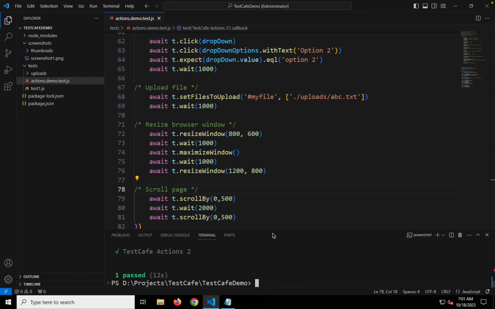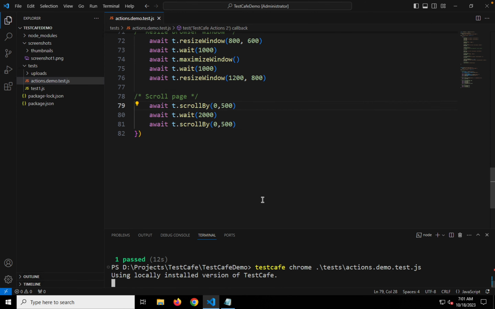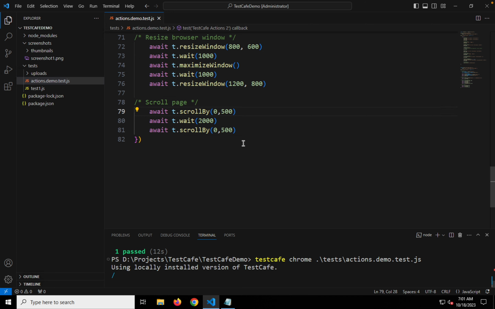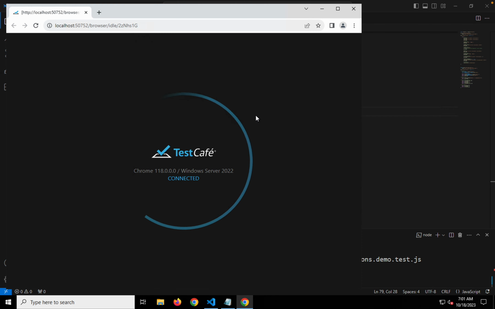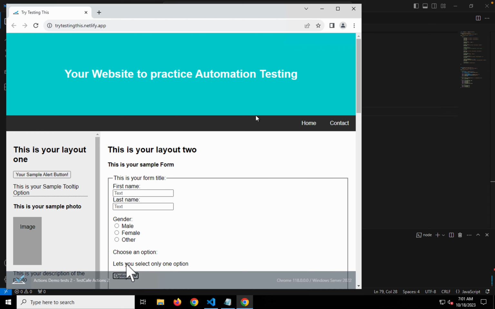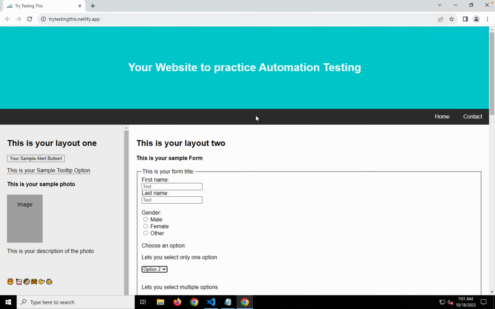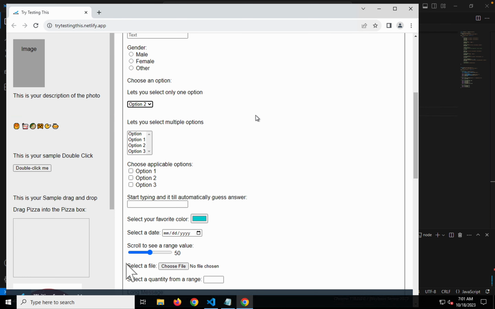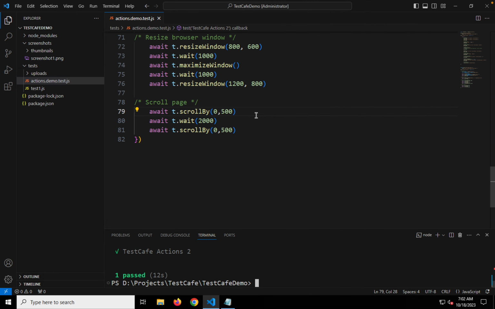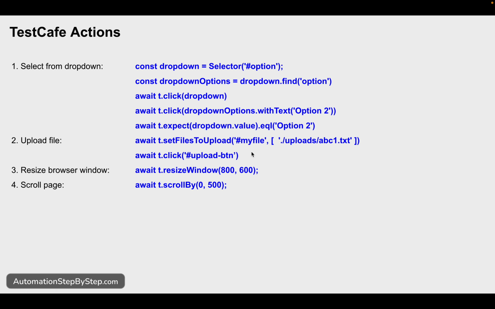So I will save and run the test. I'm scrolling by 0, 500. 0 is on the x-axis, 500 is on the y-axis. So x will be horizontal and y will be vertical, and as of now in this application we have this vertical scroll. So you can see now it is scrolling down, and again it is scrolling down by 500 on the y-axis. So this is how you can scroll on the page.